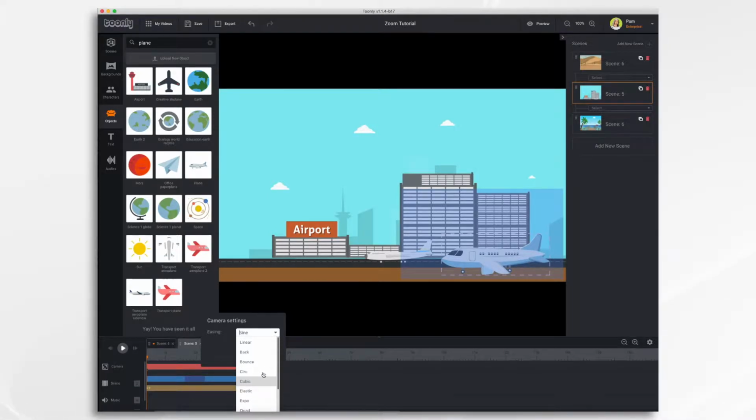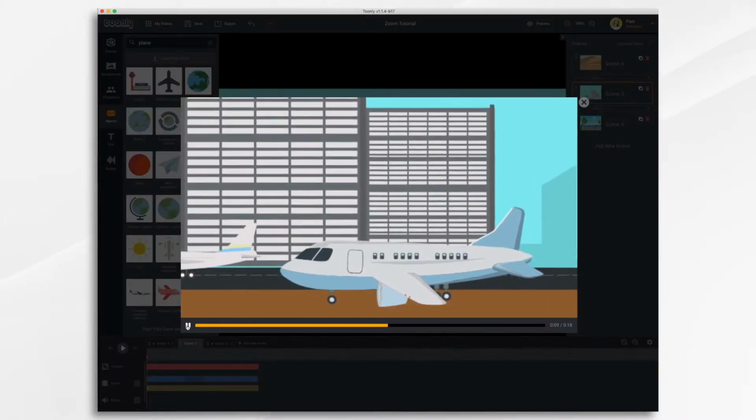I recommend playing with them to see which one you like the best. We'll choose elastic, and we'll have it do in and out. You can also choose for it to only affect the in movement or the out movement. It's your choice. So let's preview this real quick so we can see what it looks like. See how it just kind of bounces in and out.